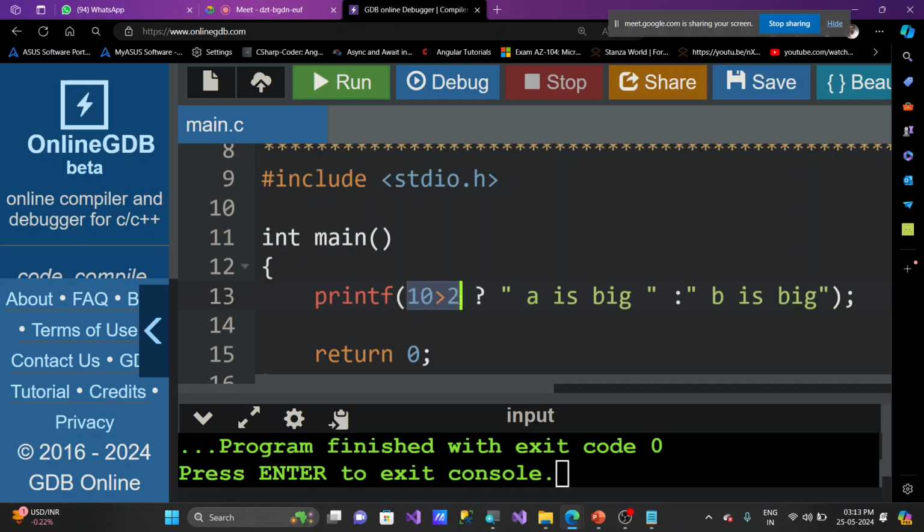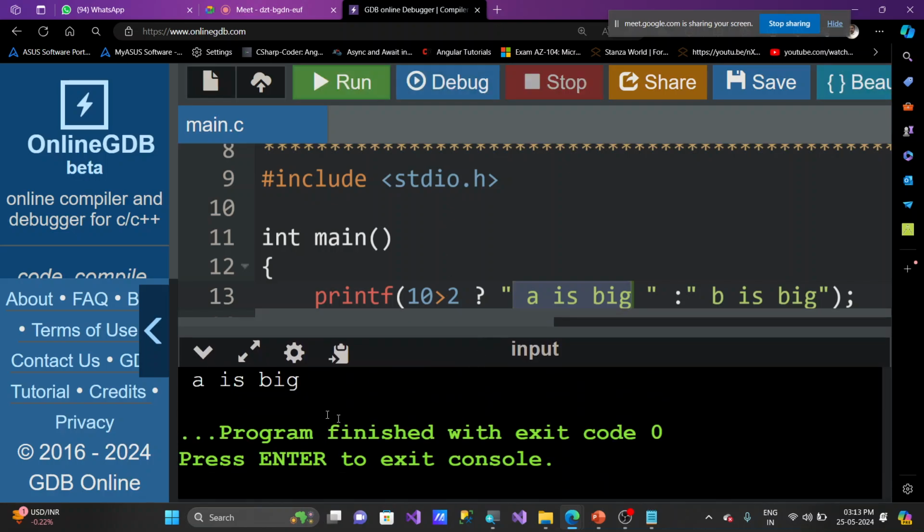So now we are checking. So the C language compiler will check whether this condition is true or false. Of course, it is true. 10 greater than 2, true. So this will be executed. Let's see this message. Let's run it and see. See the output, guys. A is big.